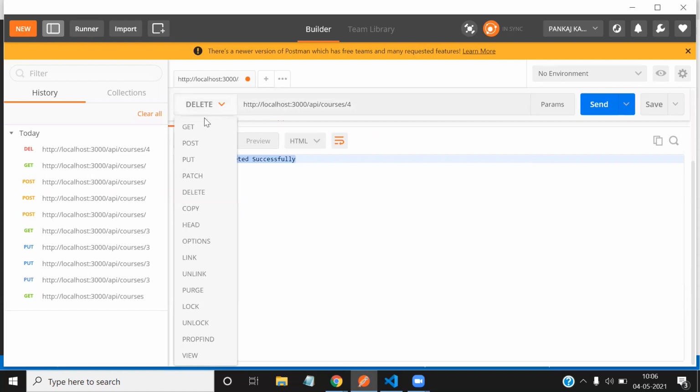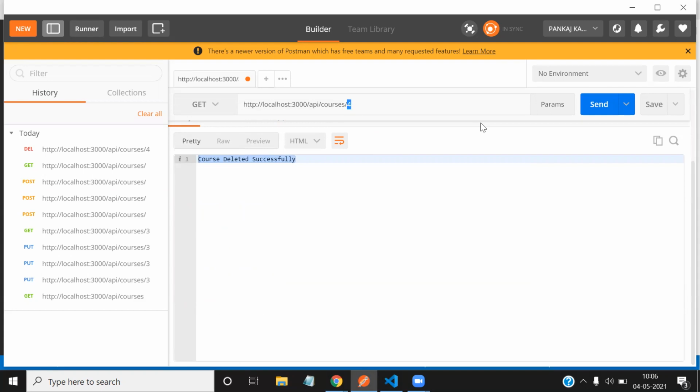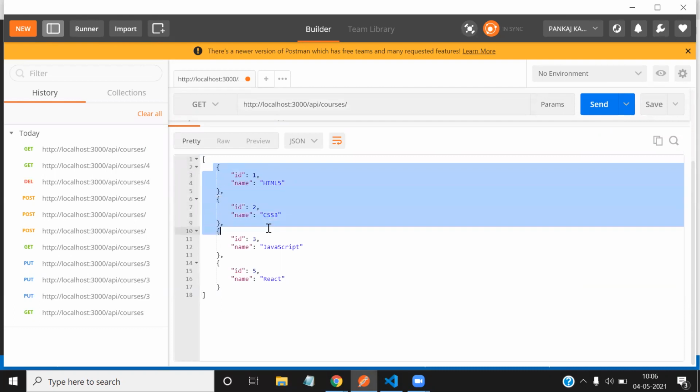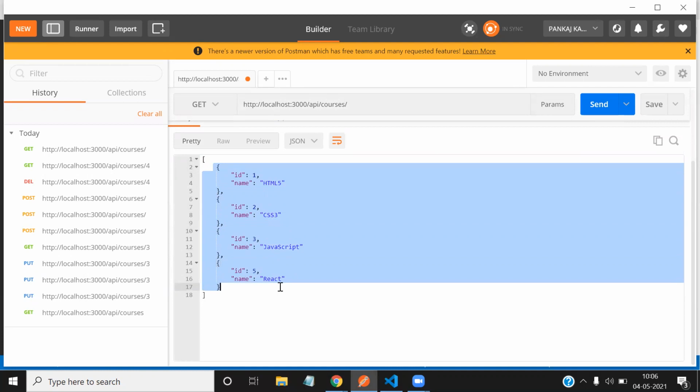Let me check with a get request with ID 4. Now it will definitely give a message that the course you're looking for is not available. See, the course you are looking for is not available. It means the course has been deleted. Let me see all the available courses. So I'm going to send a get request for all the available courses. See, here I'm getting course numbers 1, 2, 3, and 5. So it means the course with ID 4 has been deleted. So here we have done this with the help of an API using the delete method.